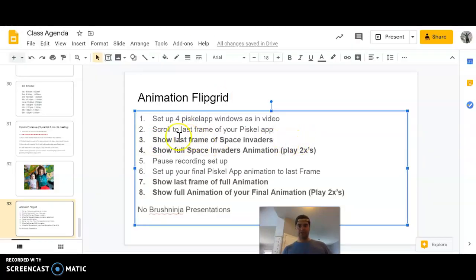In bold are the things I need to show. I need to show my last frame, and then I need to show the full animation play 2 times. Keep in mind, the animation, like for this one, is what, 4 or 5 seconds? So you're looking at maybe between the two about 10 seconds. You introduce yourself. I'll add that in as well.